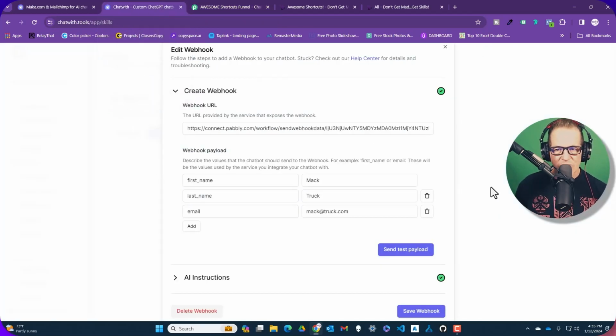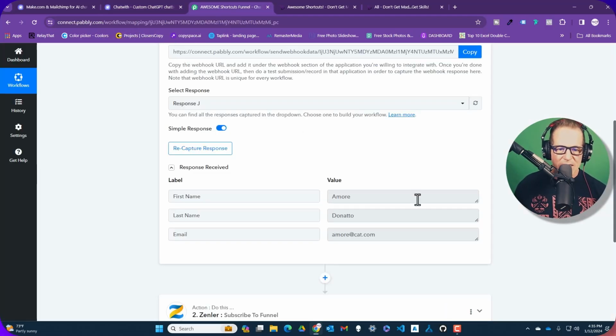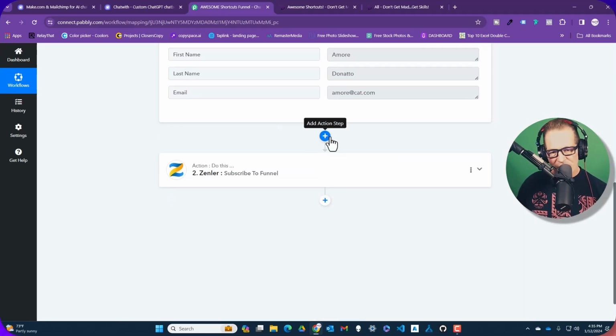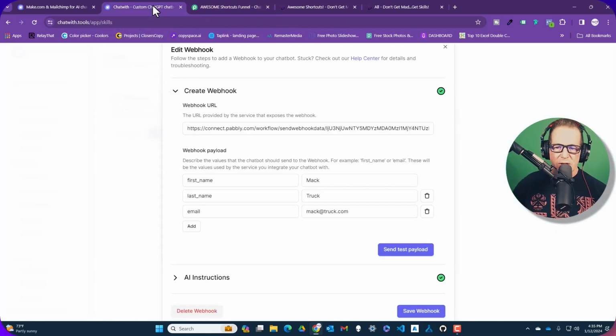And once you've got that successful connection going on, then you can connect with whatever the next action is. The next action for me is to subscribe to my funnel, Awesome Shortcuts funnel. But we're not done yet in the chat with Chatbot.